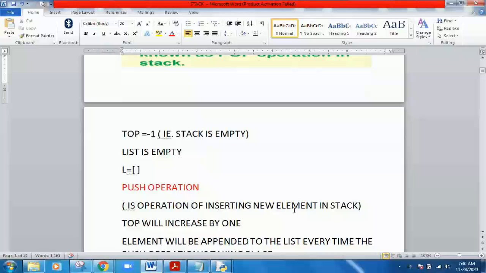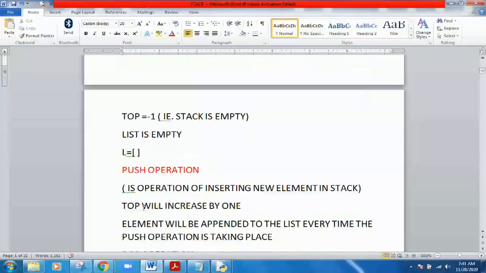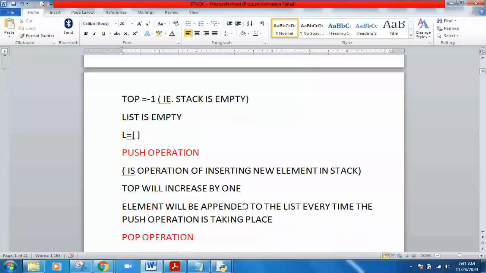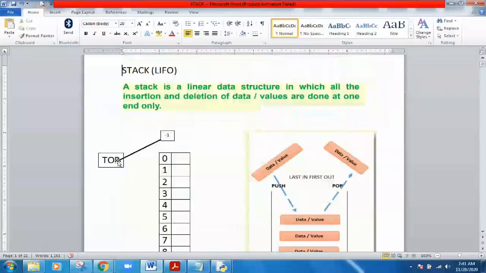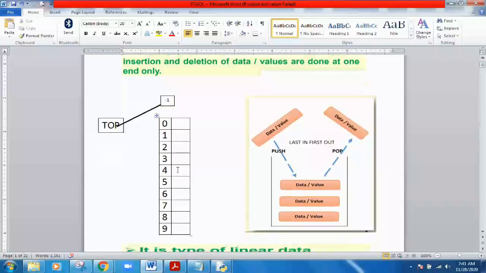Push operation is a process of inserting new element into the stack. So whenever you insert a new element, you are performing a push operation. In this case, you will increase the top by 1. An element is appended to the list every time the push operation is taking place. For example, if top is a variable which is indicating the position where to insert the element, so top is initially kept at -1 when your stack and list is empty.